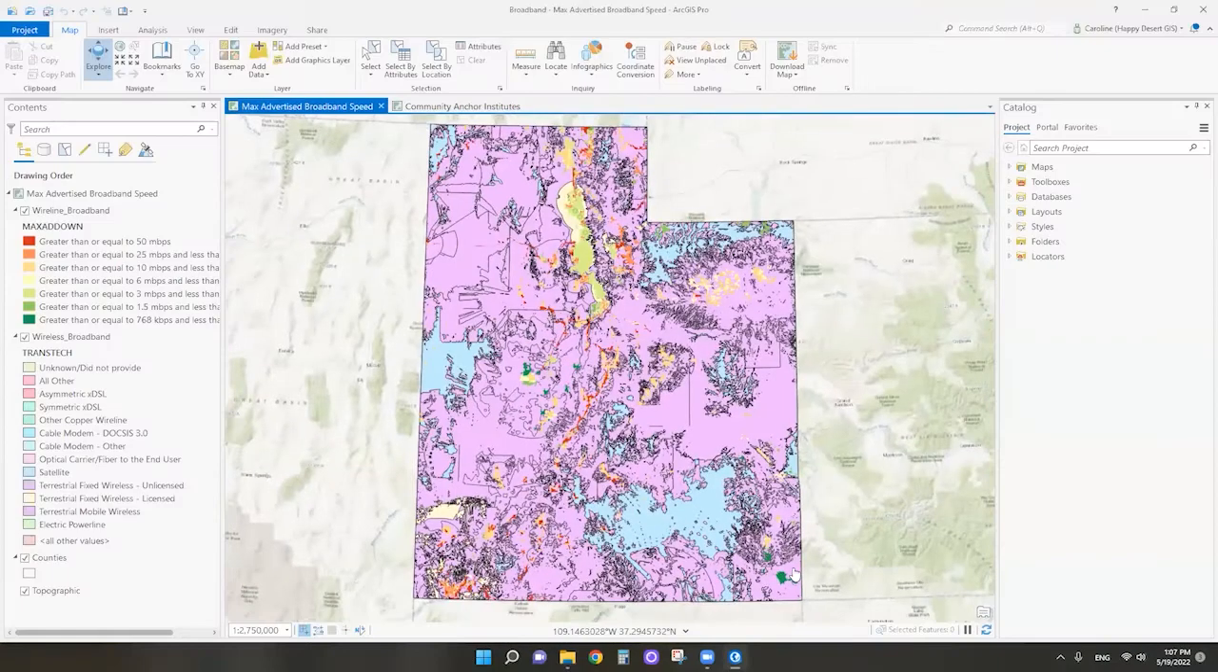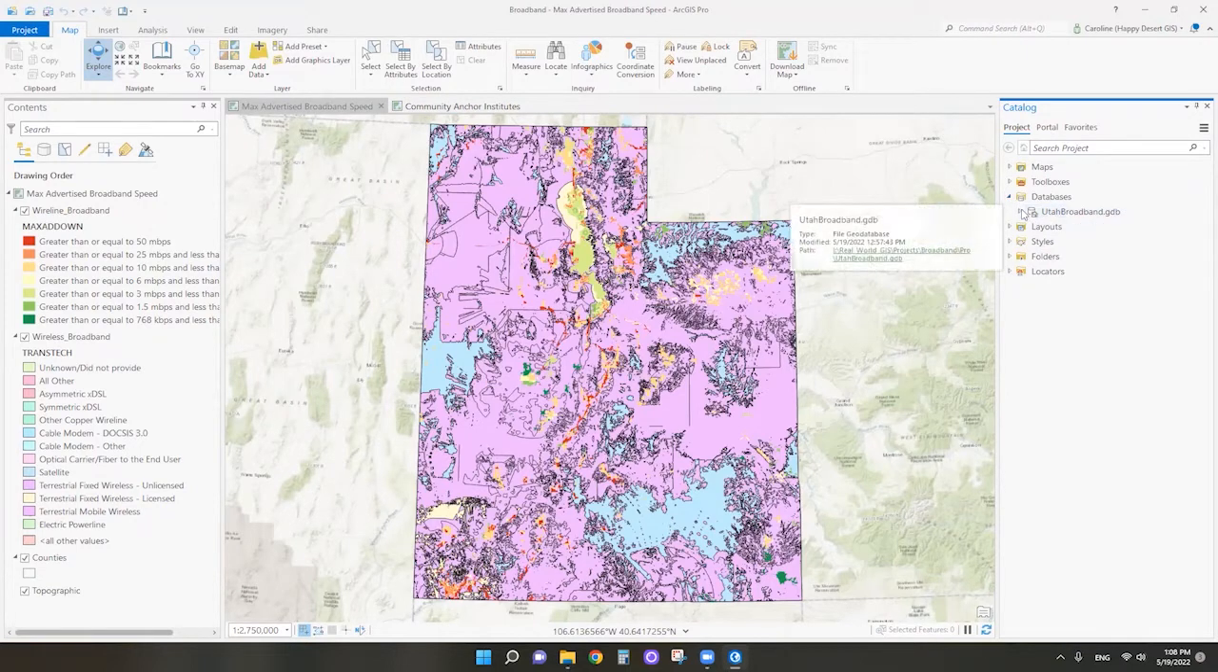Here is my broadband project, and you can see the data listed over here on this particular map, and how it's been symbolized. And if you look over here in the catalog pane, you'll see here is the geodatabase that's associated with the project, the Utah broadband, and you'll see the layers that are associated with these particular maps.